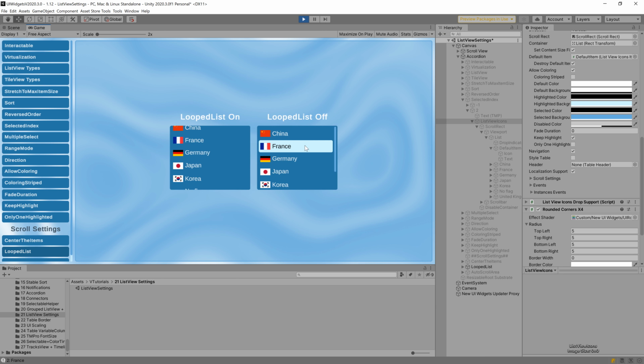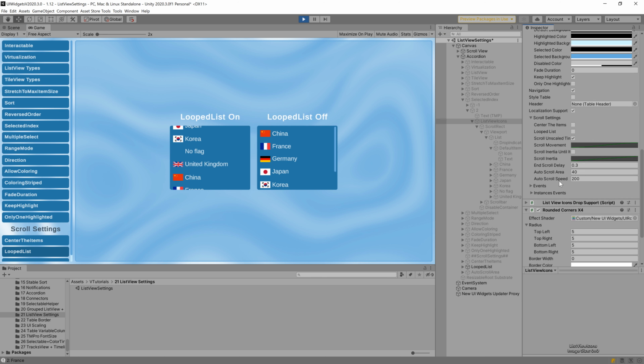The scroll will be infinite if the looped list is enabled. The first item will be displayed right after the last. It is recommended to use it without scroll bars. If the scroll unscaled time option is enabled, then scroll animations will use unscaled time. The scroll movement is an animation curve used by scroll animations.